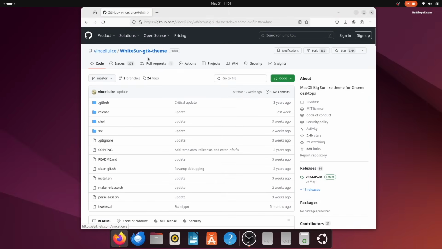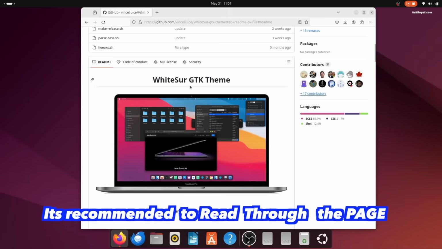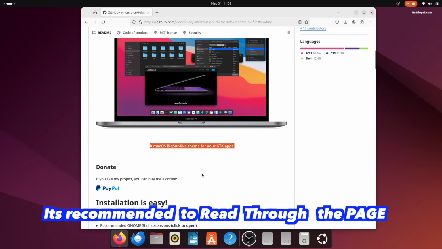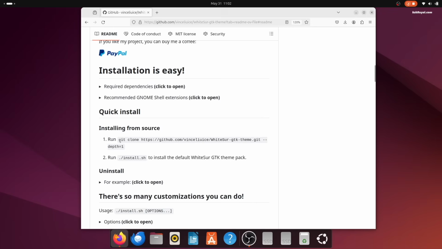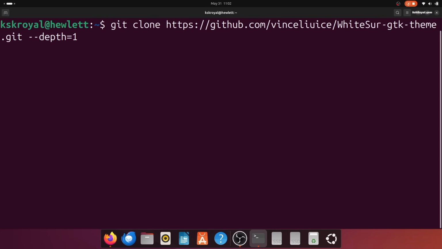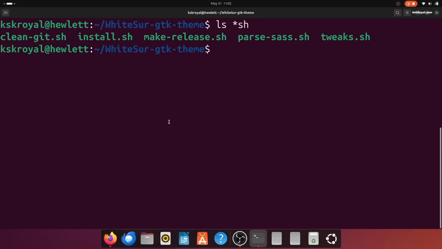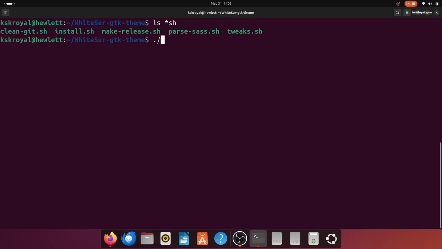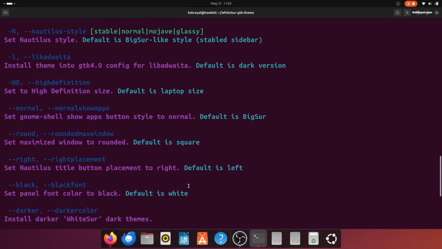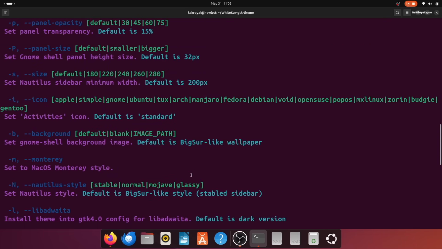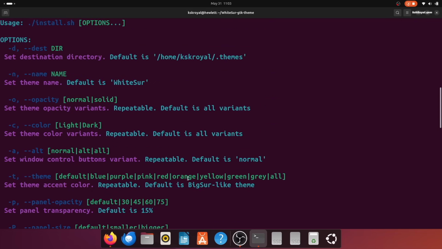Then open web browser and navigate to this website. Copy the URL and paste it into the terminal. Then navigate to the clone directory and find the installer script. To understand the usage of this script, run this command. For now, I will run the installer by passing a few arguments to achieve the macOS look.